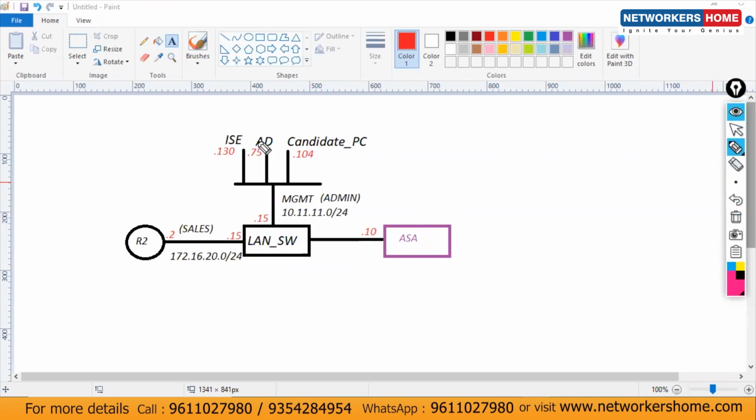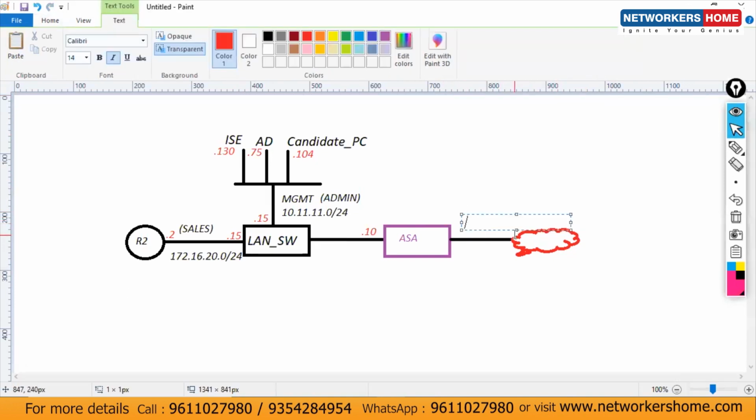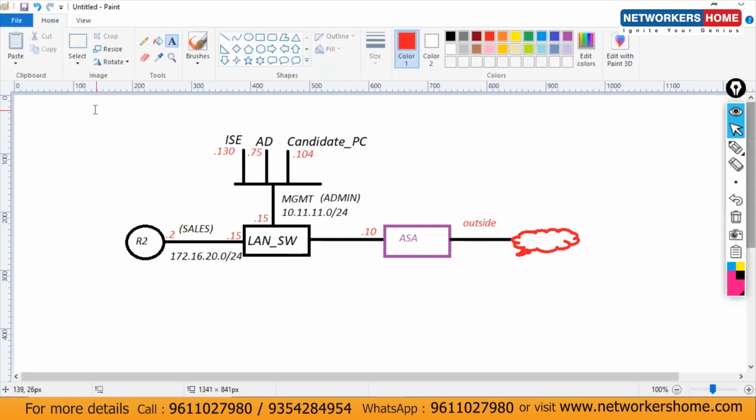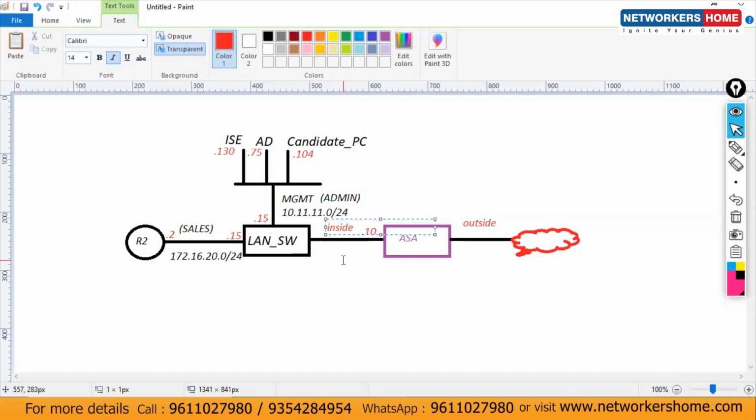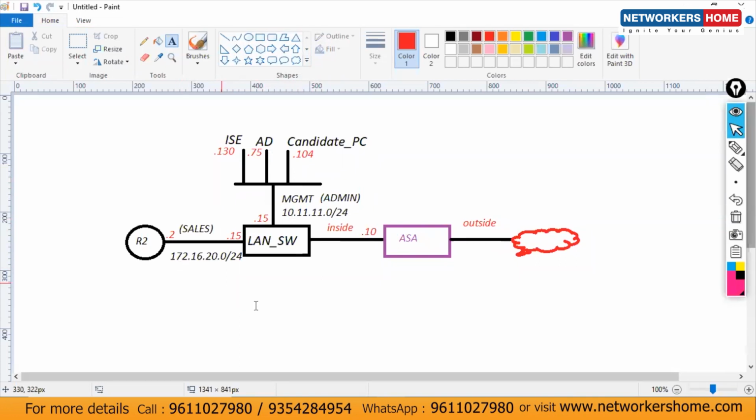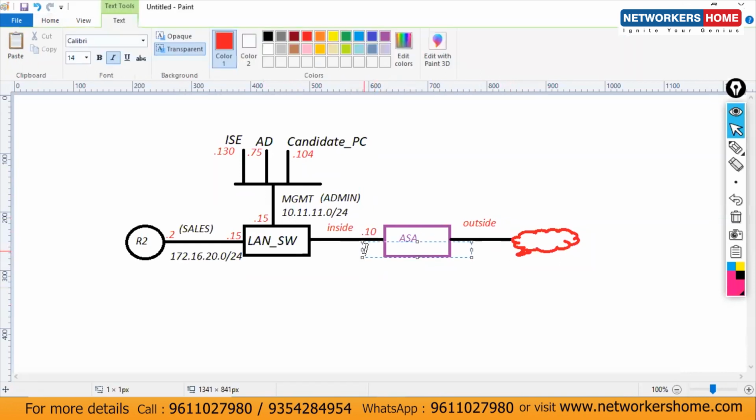Now I might have a requirement of ISE connecting to external devices also. Possible. Now I'm connecting to the external network, somewhere on the internet. This is the ISP connection. This will be my outside. And this complete part, I'll assume, is a part of inside. In inside, I'm having management and sales. Now, this is the inside interface G0/0, and this is G0/1.